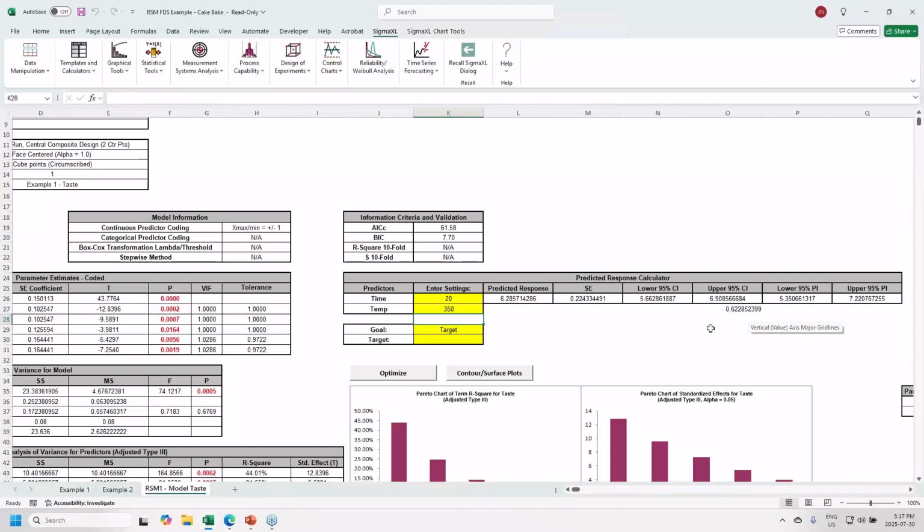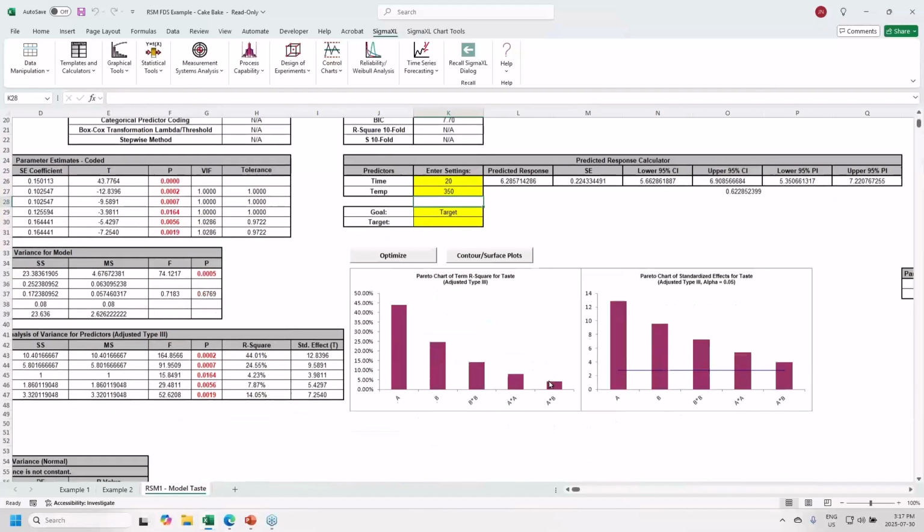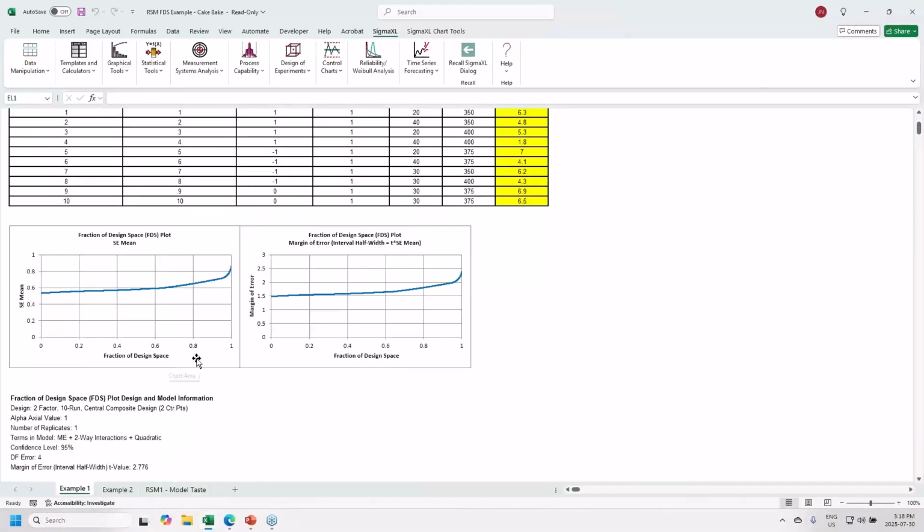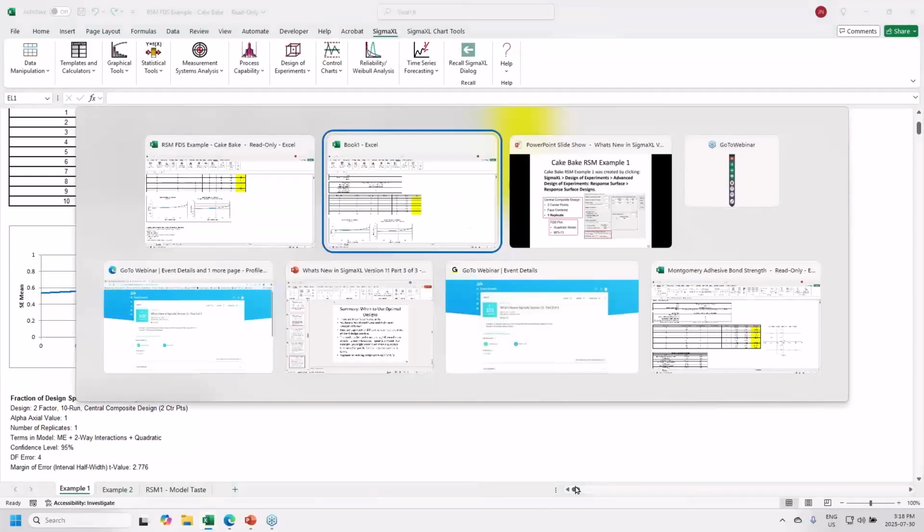All right, so what the FDS does is what we've just done manually, it does it 100,000 times. Think of it as just taking this predicted response calculator and randomly assigning time and temperature values and doing that 100,000 times, recording the SE and recording the margin of error, sorting it from smallest to largest, and then plotting it on the SE mean versus fraction of design space and the margin of error versus fraction of design space. All right, let me go back to the PowerPoint here.